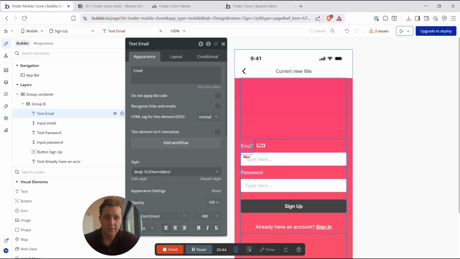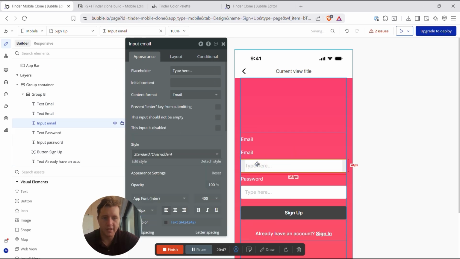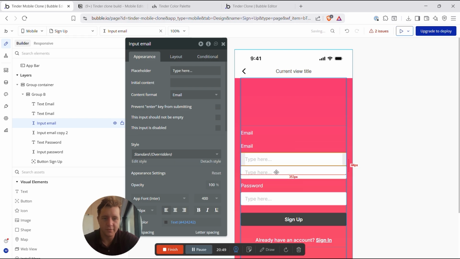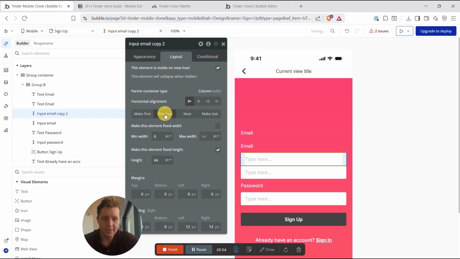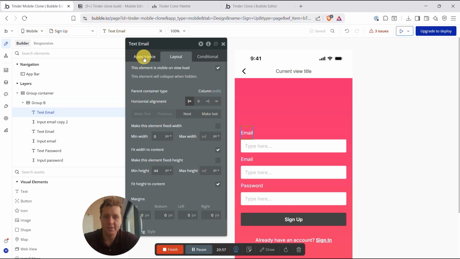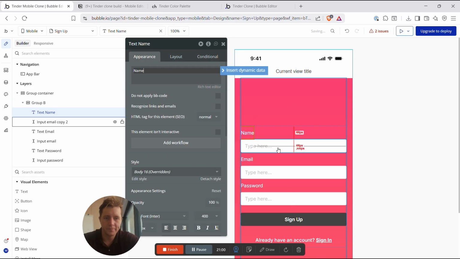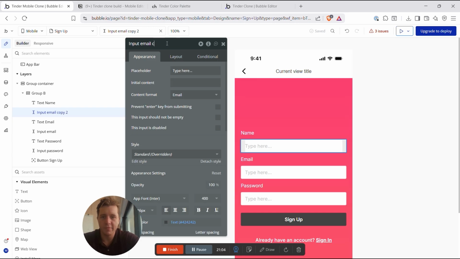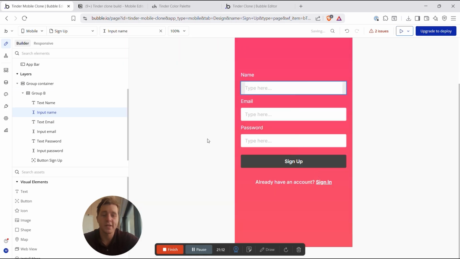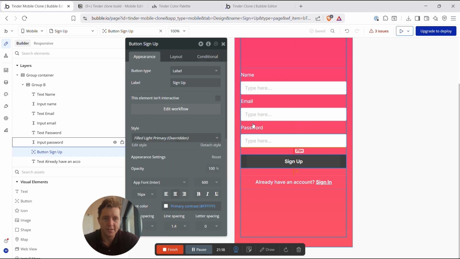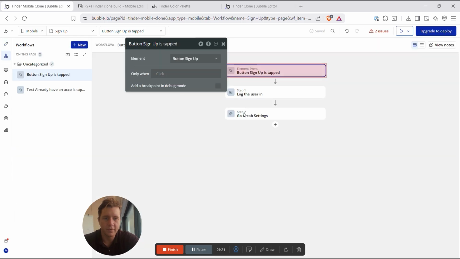So we can Control C on this email, and then here we can again say Control V, and we find email copy 2, we go previous and previous, and this is going to say name, and we're going to go change the name of this input, so to input name. And now when we create or when we sign the user up, we actually need to create them in the database. So we need to go over here to our sign up button and say edit workflow.